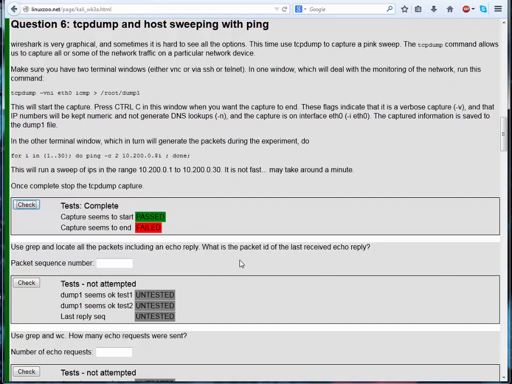Use grep and locate all the packets, including an echo reply. So we're going to have to grep that file and look for replies. And we're looking for the sequence number of the last received reply. So whichever replies we find, we're looking for the last one.